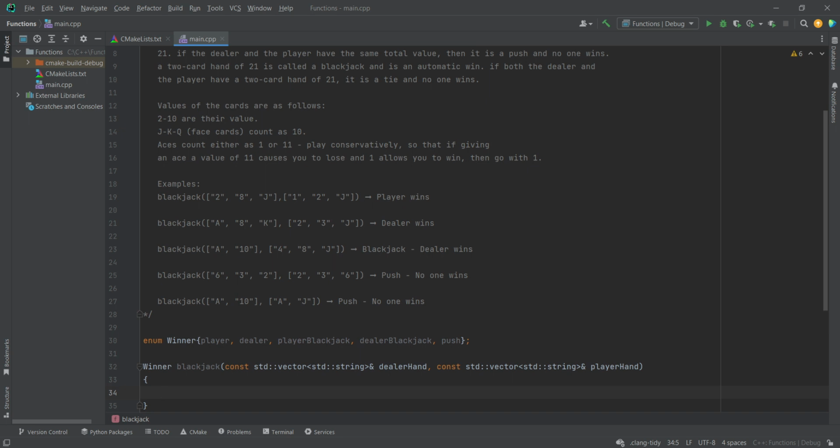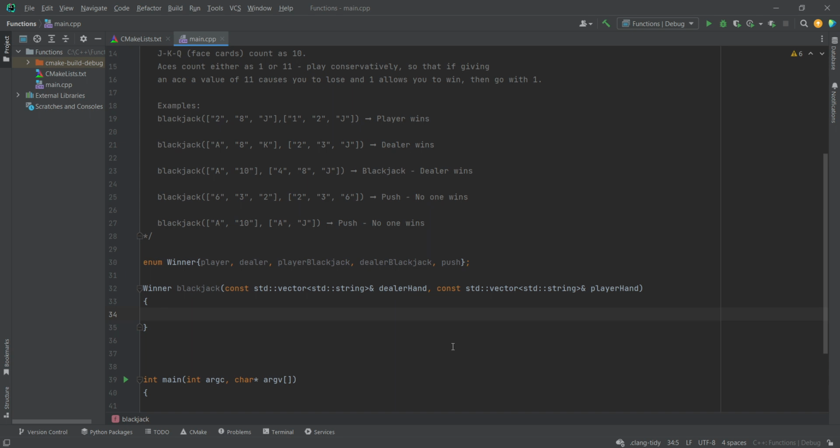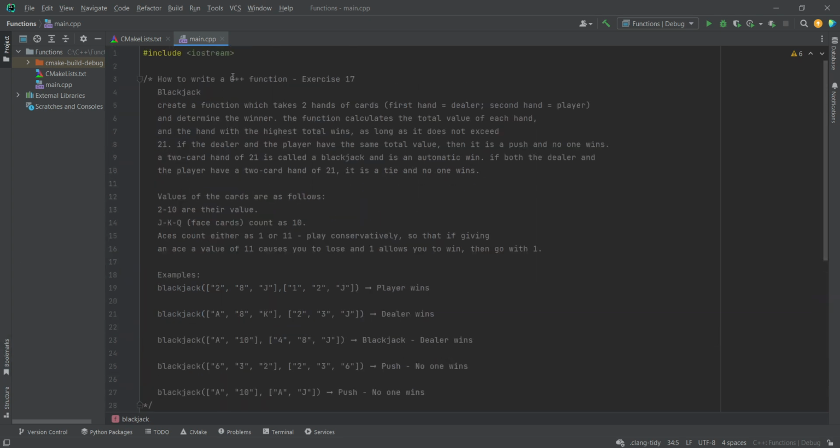So the first thing that we want to do is some error handling. Essentially, if a hand is empty, then you have to throw an exception, because a hand should not be empty. A hand should have at least two cards. All right, so I have to include the exception here. So include exception.